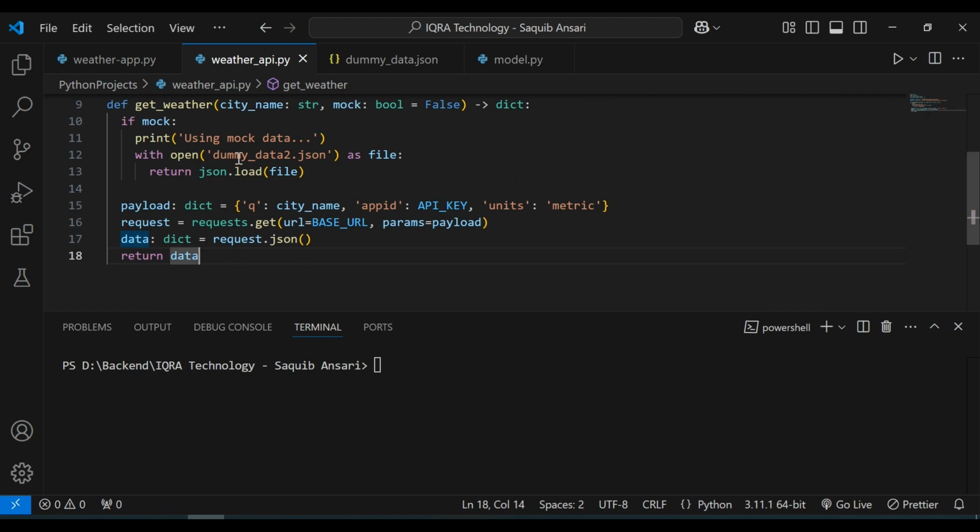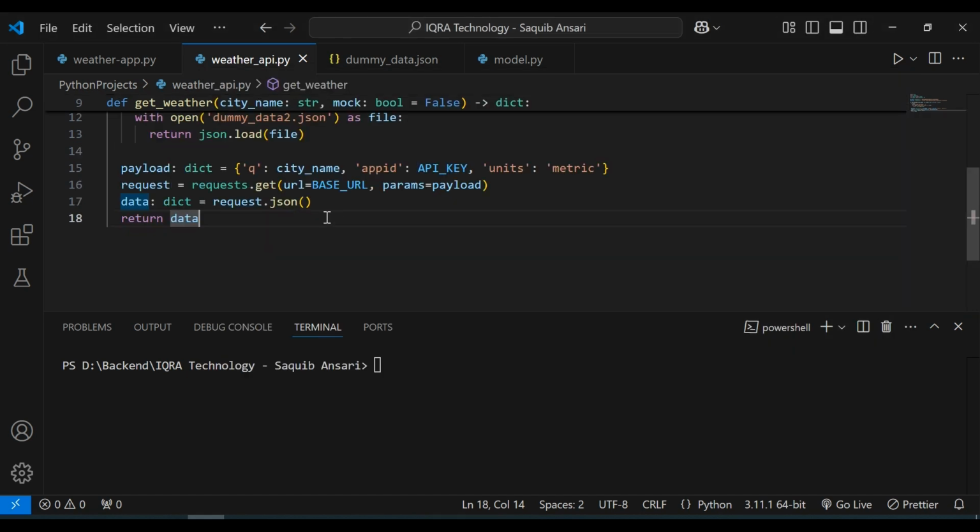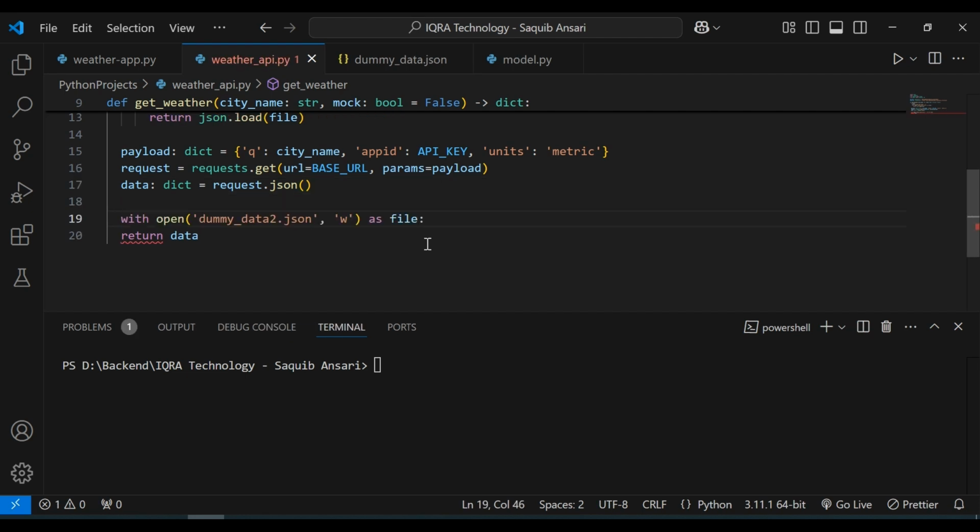Then I need to save this JSON format API response automatically into a file. I give the name dummy_data2. I already have dummy data, but I create a new file for the JSON. I have already written the code for this, so I just copy this code from the notepad and paste it here.